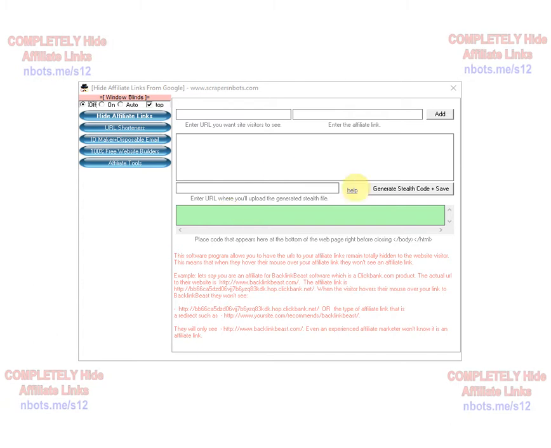This program here is actually several different programs built into one, but the main program, Hide Affiliate Link, what it does is it creates a file, and that file contains a list of your web addresses or URLs that you want your visitors to see when they move their mouse over their link.